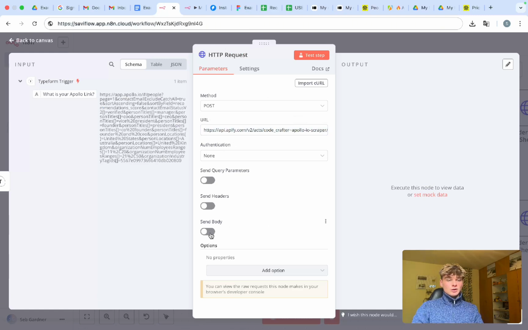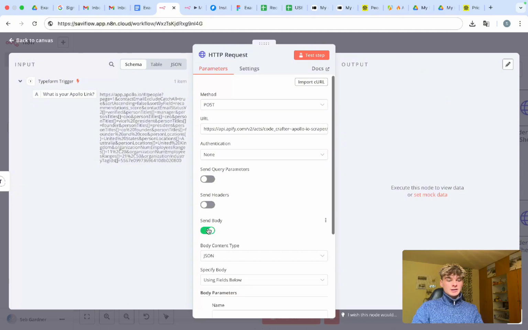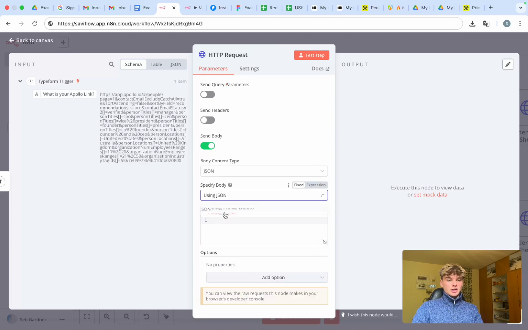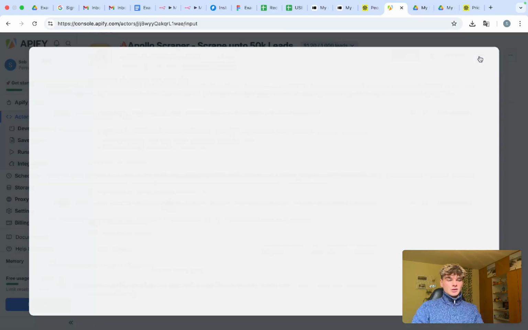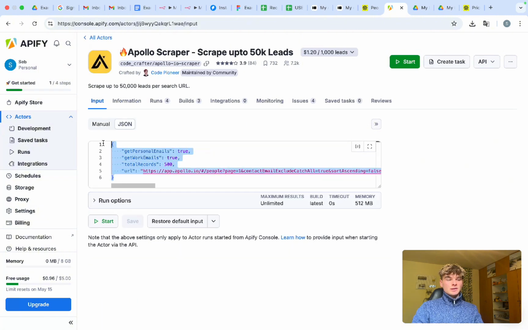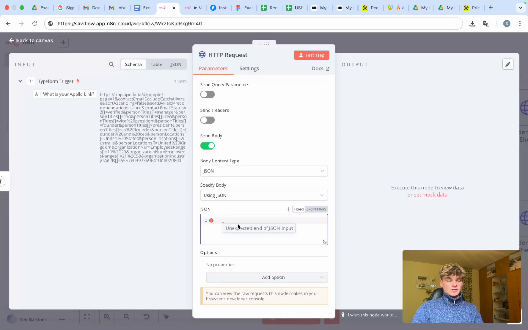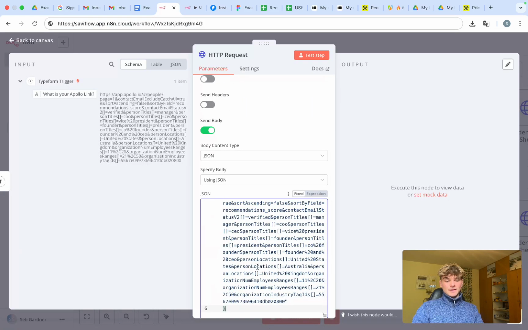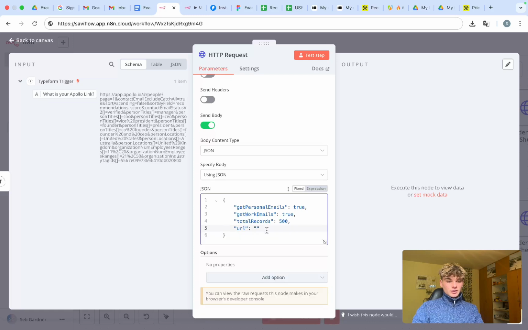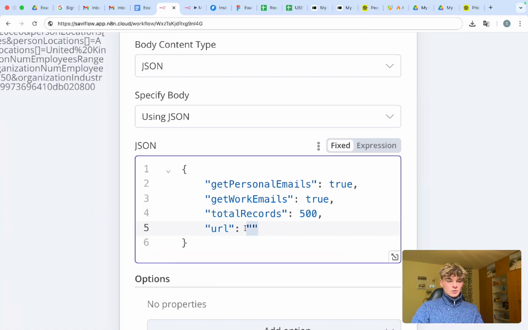Then the last thing you'll want to do is go over and click send body. Keep JSON as it is, specify body, change this to using JSON, head back to Apify, click off this, and then you want to switch from manual to JSON, and then you can copy this entire JSON into this JSON field in the HTTP request. The last thing we want to do is delete the current URL in there, if there is one, and leave the quotes. You can see there, if I zoom in, there's these two quotes here still.